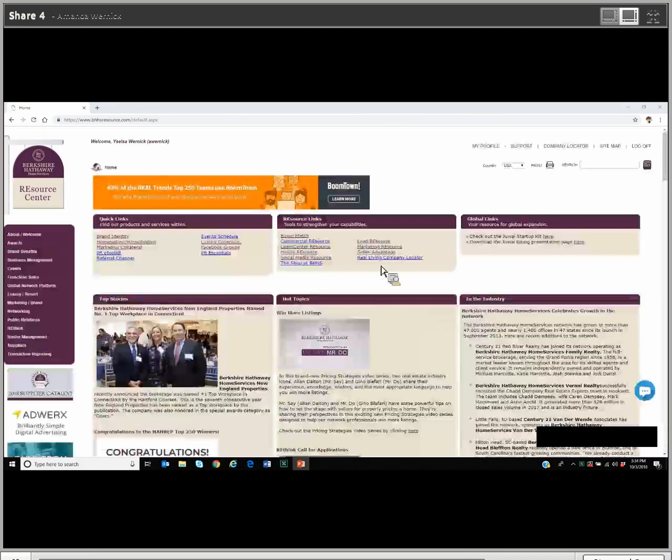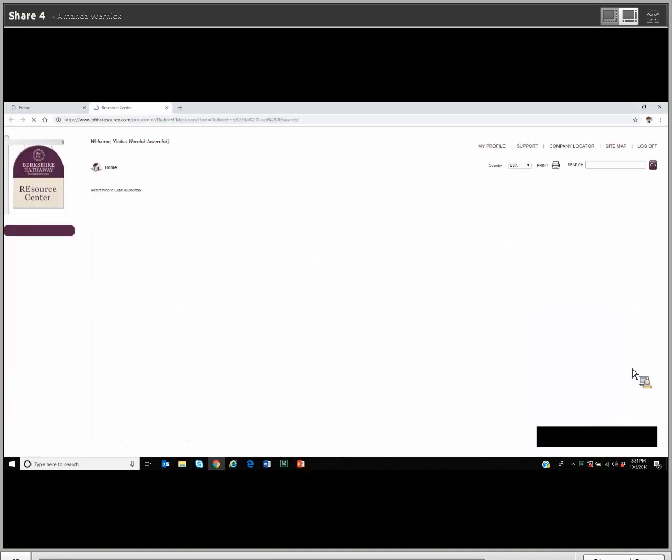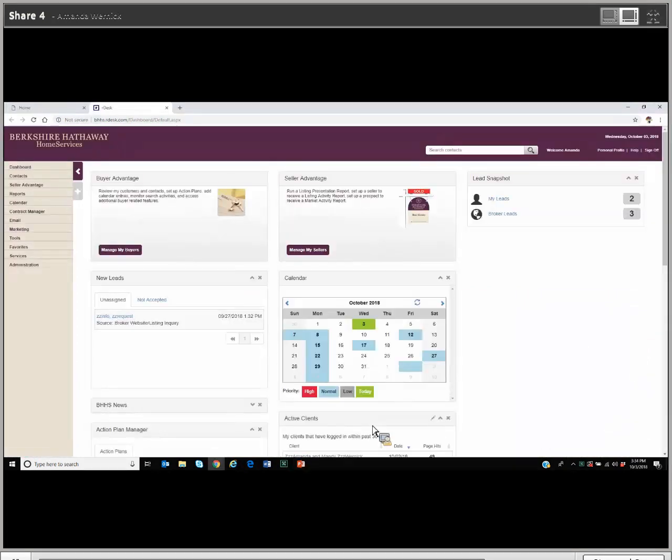You begin by logging into the Resource Center and clicking the link Lead Resource. Right now, we are at the CRM dashboard. As you build your database, you will want to add all of your contacts, old and new, buyer and seller, to the Agent CRM dashboard under Contacts.